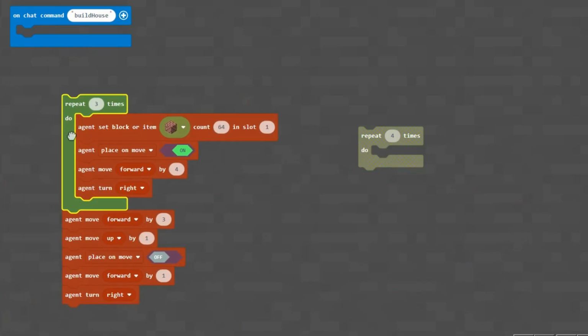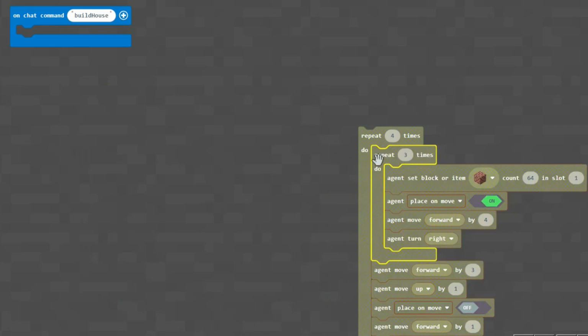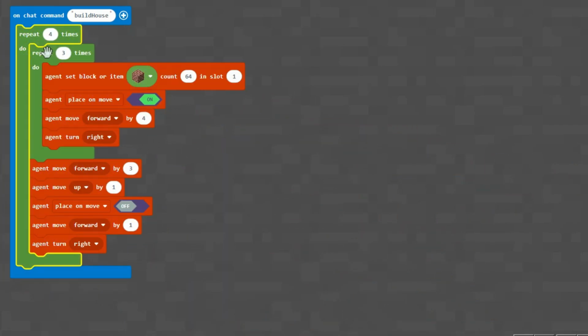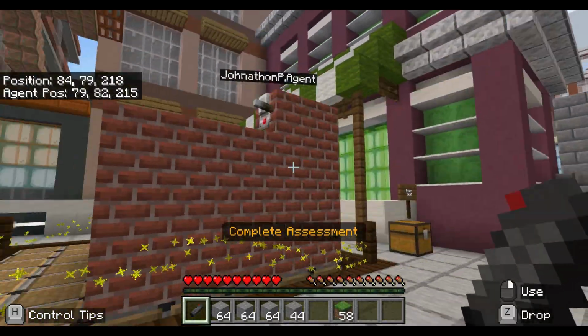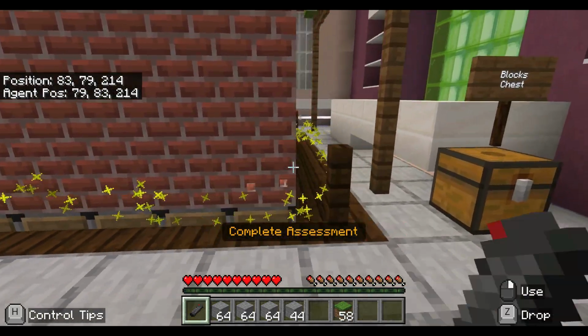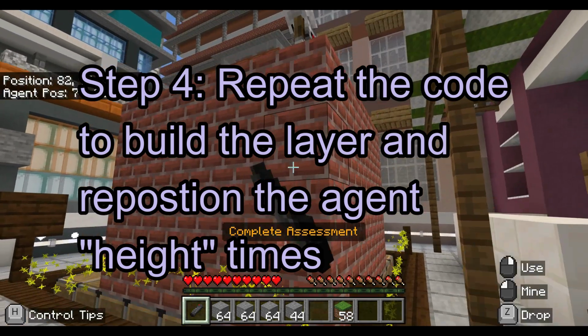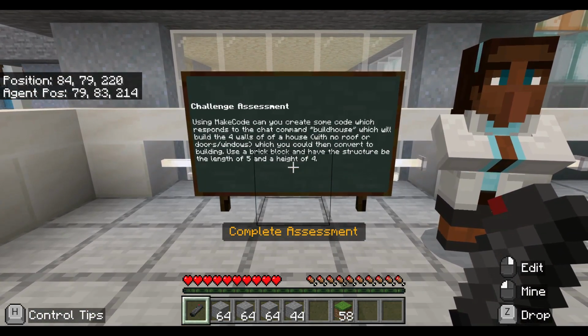So we take the code for 1 layer plus the code to get him in the right place, and then we're going to repeat that 4 times. So what that's going to do is build a layer and then get him in the right place to build another layer. Build a layer, put him in the right place to build another layer. And we're going to do that 4 times over. Perfect. Now we have the 5 by 5 box with 4 layers, which is exactly what the problem had asked for.